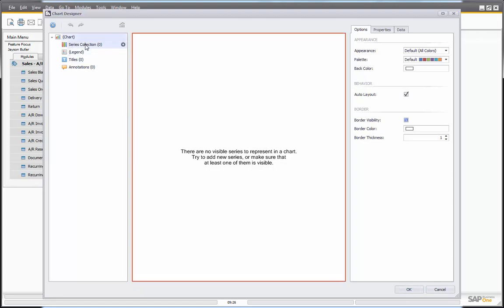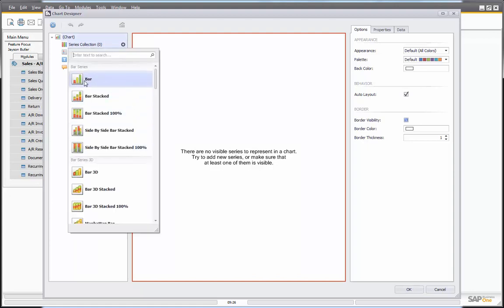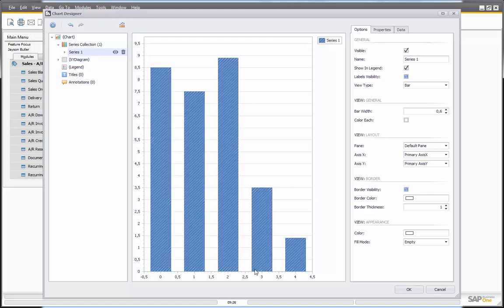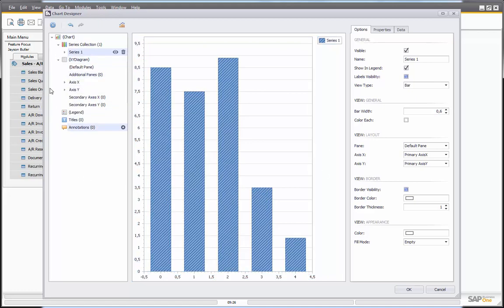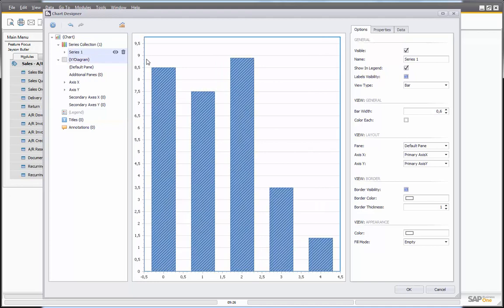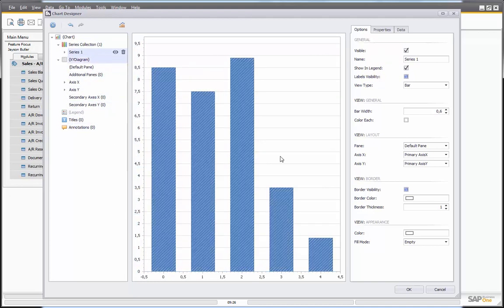But let's quickly do it. I want a series, and I want to have them as bar charts. And over here I have all the different things that are on a chart. So that's X and Y axis, legends. In this case, I don't want a legend. I can put in a title if I want to, annotations and such things. But these are all the components of the chart.